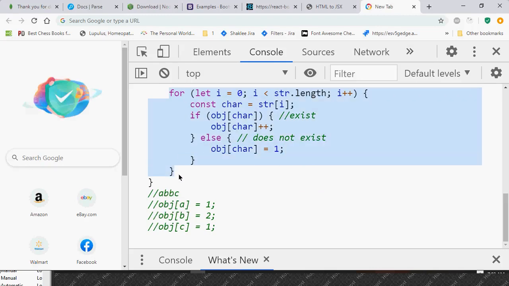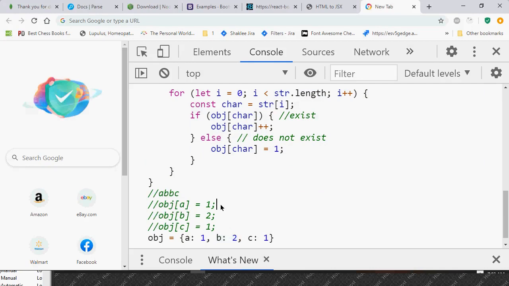So after this for loop, I will have an object like this: A of 1, B of 2, and C of 1. Now we have to find this part, that is B equal to 2, because this is the greatest one and I have to return this.